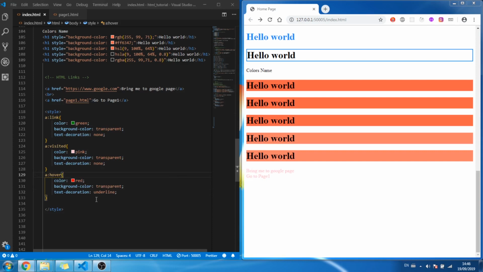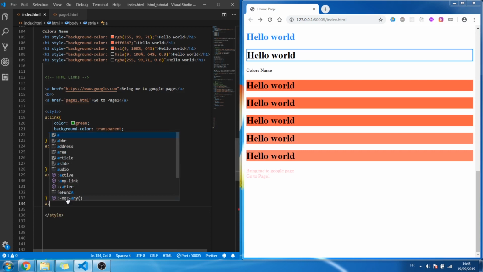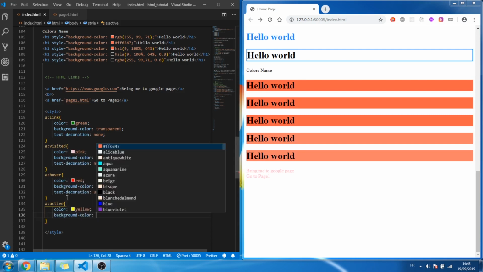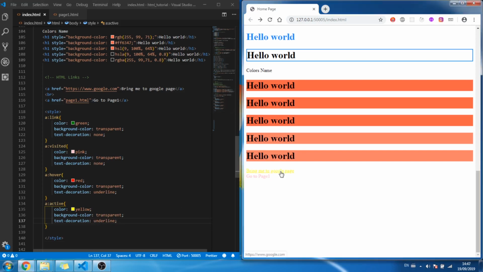Another one is active. When I click on it and I keep clicking, for example a:active, the color should be yellow. Okay, and then background color should be transparent, and text decoration underlined. So when I click, it should be yellow. You see, it is yellow. Let's change the color to black because we cannot see that. Okay, here you go. When I click, it is black.